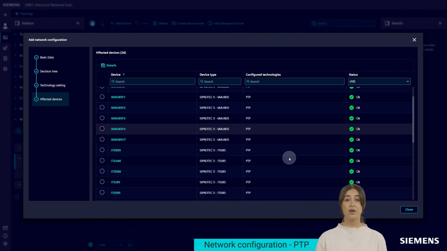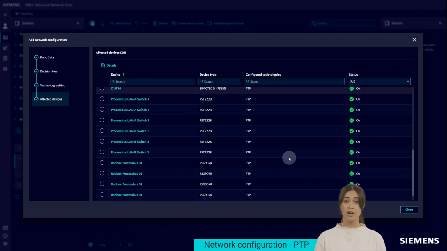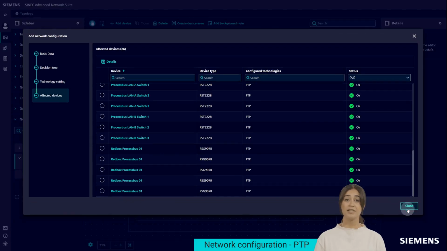In advance, we've already determined which devices will be the master clock and which ones will be distributing and consuming the time.